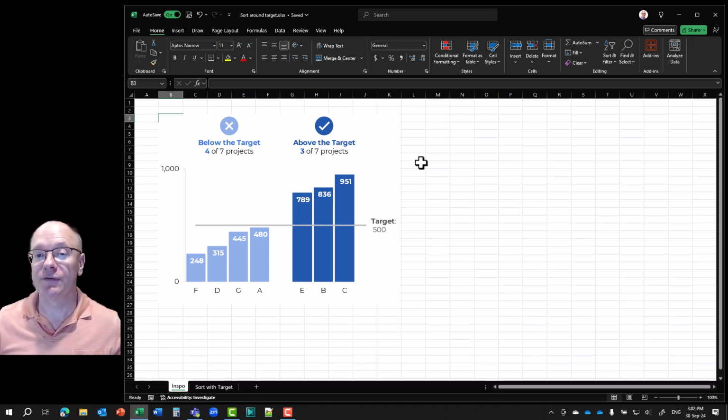I recently saw this visual from Ann Emery. And what I liked about it was the fact that we are comparing performance to a target. What they've done here is separated the below performance and above performance by space, and they have the target line. So Ann gave instructions on how to create this, but a lot of it was manual work.